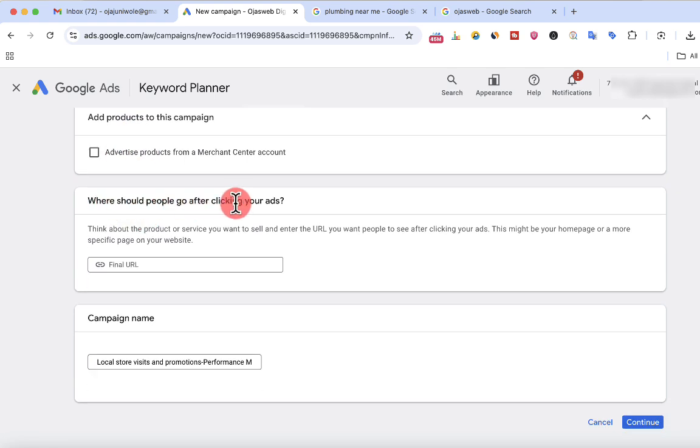Where should people go after clicking your ad? If you have a website, you want people to visit your website when they click on your advert. But if you don't have a website, then you probably want people to visit your Google Business profile. But don't worry, even if you don't select anything here, you will still be able to create your campaign and get people to see your business information and eventually visit your business location. So let's go ahead and enter a name for this campaign. By default, Google will enter a name, but you might want a very descriptive name that you can easily remember in case you have multiple campaigns in your account.